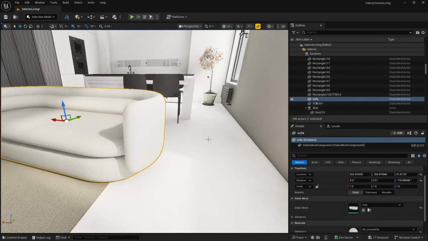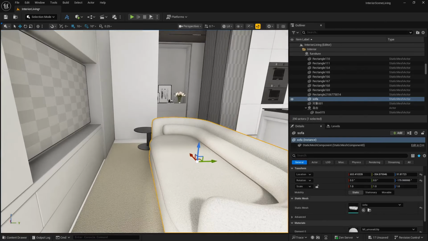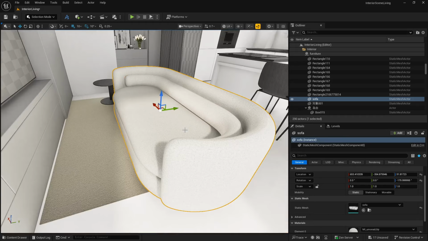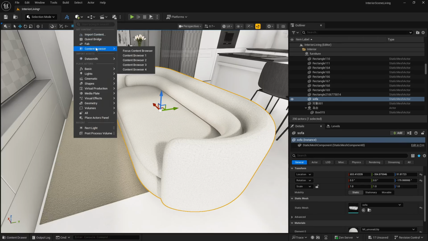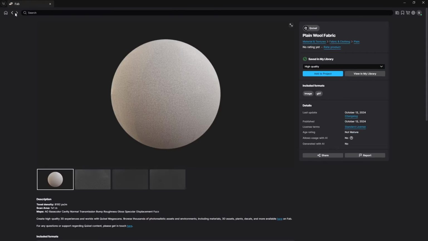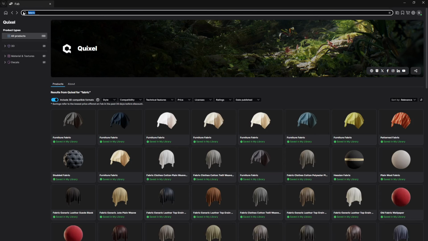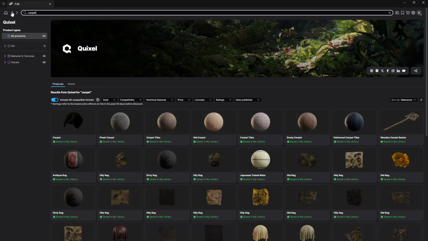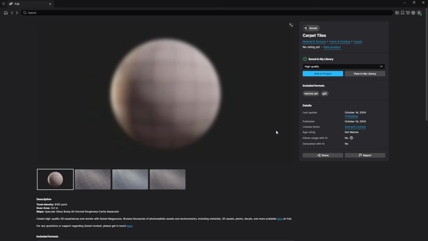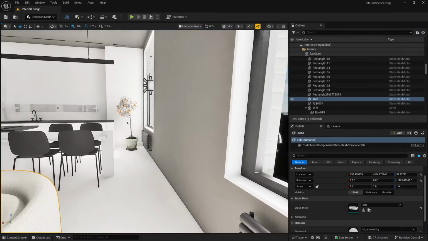So now I will go for this one for now, but maybe in future I will change it as well. So let's see what we can do, and maybe I will change this material to some other fabric. So let's go to Fab. Let's go back and search for carpet again, and maybe I will apply another material. So I will see what I can do, and I will change the material according to that, because you can see we have this old carpet, we have this carpet tiles as well. So this is also looking good, but we will see.